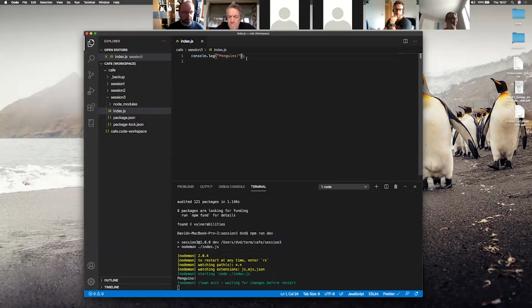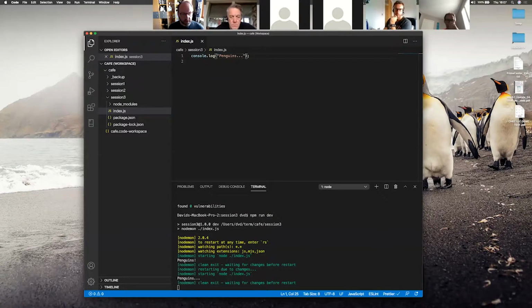And from this point on, and this is the point of all this magic, if you do a modification and you hit Command S, it will rerun the index file, and you can immediately see what happens here, which is great for testing purposes.